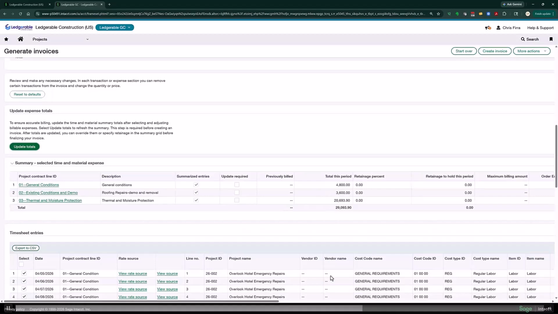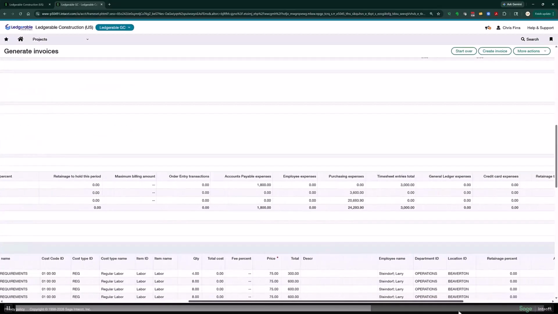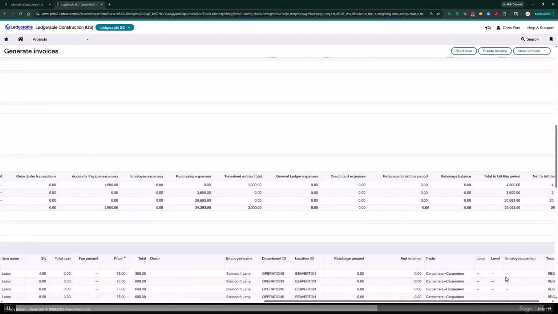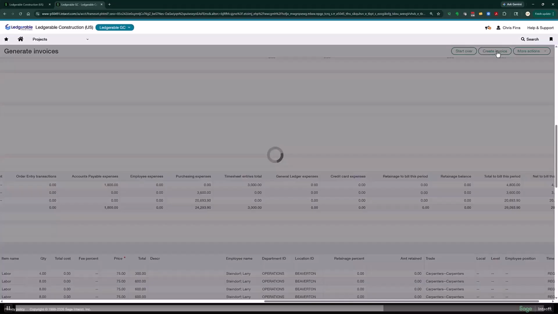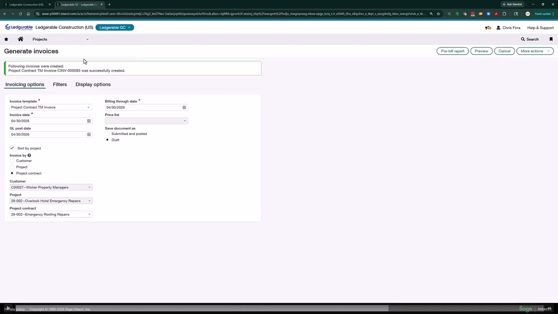On this invoice, this contract has been set up for no retainage because it's an emergency repair. And so my net invoice amount will be the same. And when I'm ready, I can click up at the top on Create Invoice. I'm rewarded with a confirmation that the invoice has been successfully created.